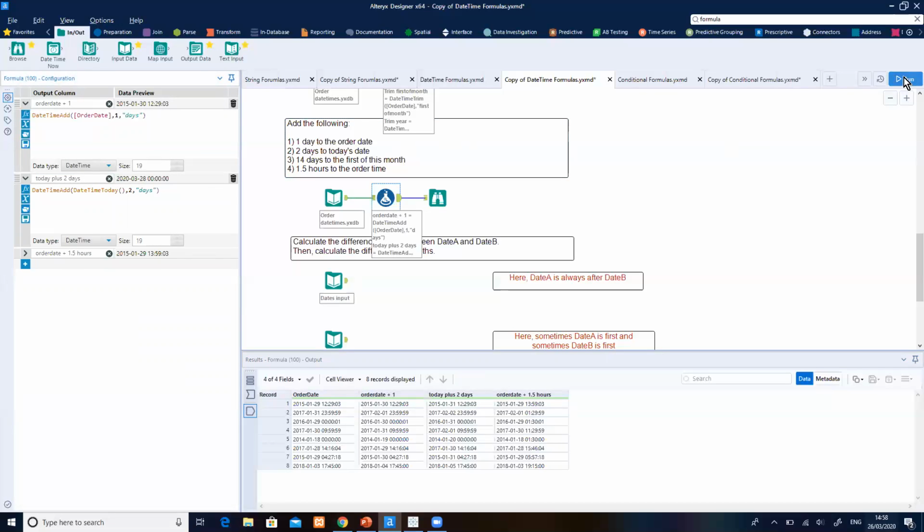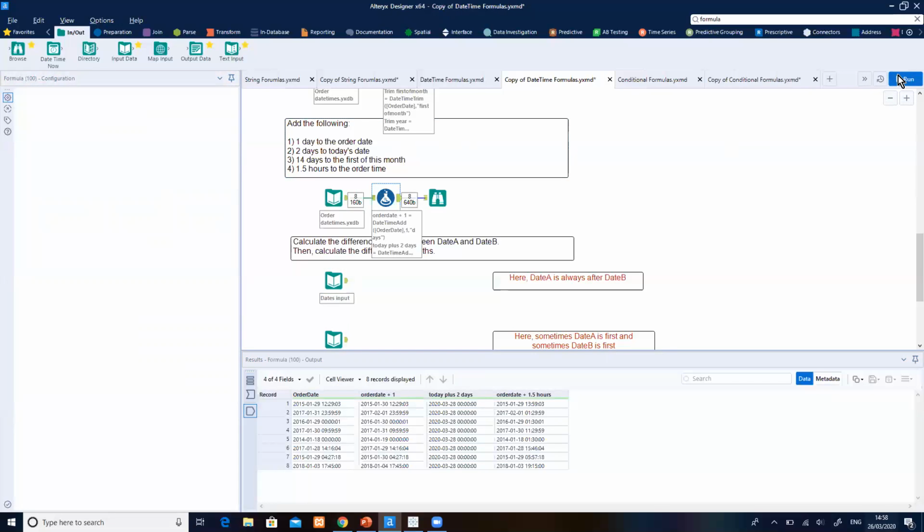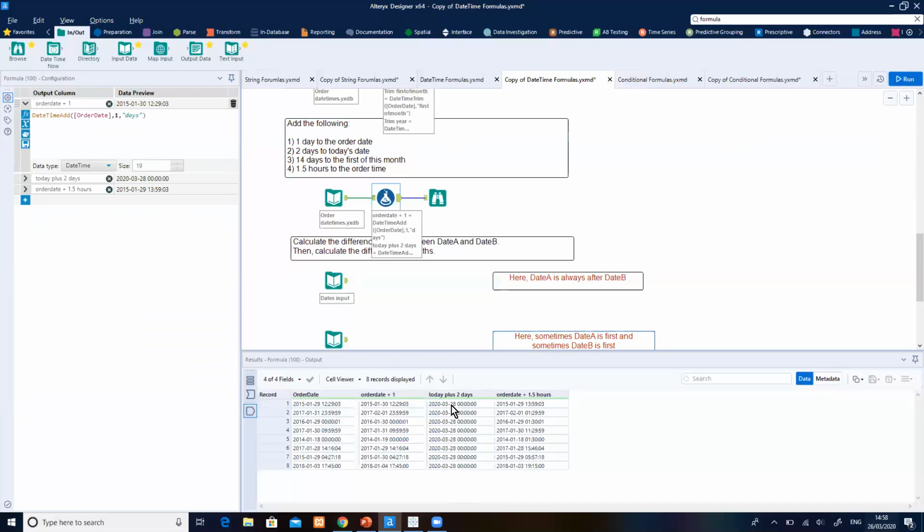If we run that, hopefully we'll get the 28th of March. There we go, that did it. So we've got the 28th of March, 2020, because we're adding 2 days onto today's date for every row.